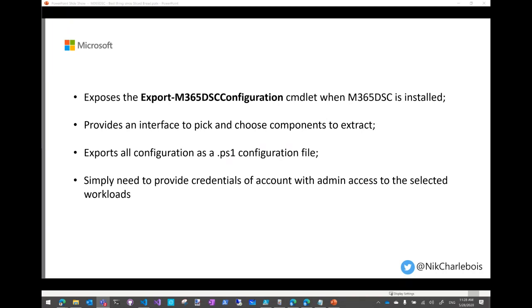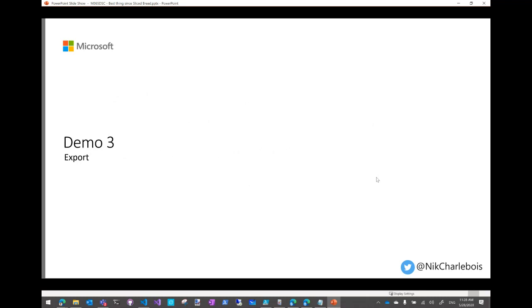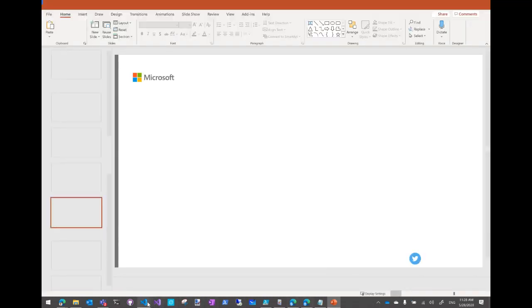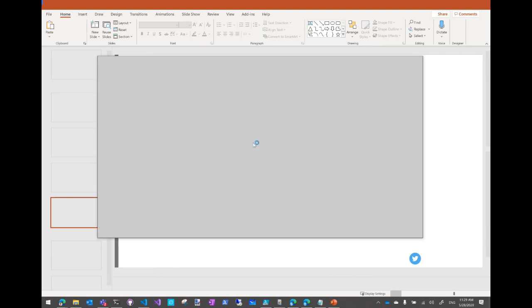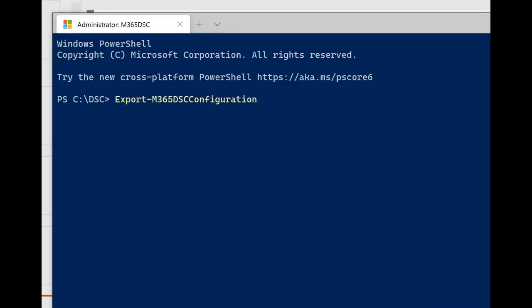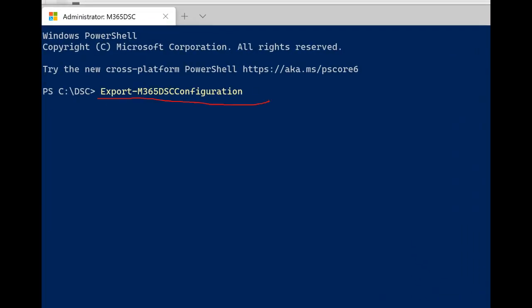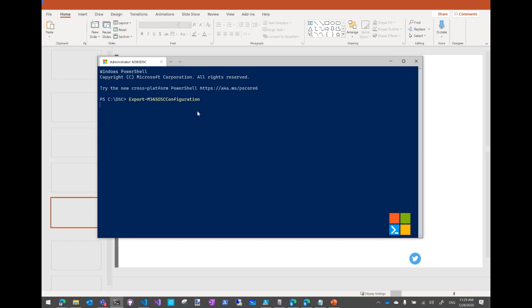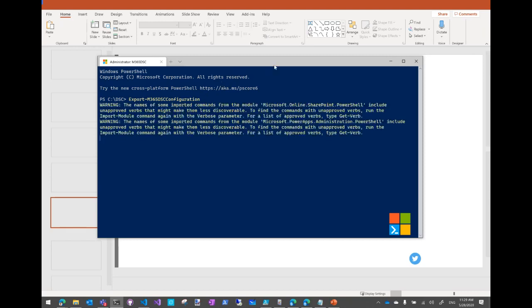As I mentioned, Global Reader is enough to be able to export everything. Or if you're just looking at scaling down on permissions, you can just grant read permission on the workload you're trying to export. So let's do a quick demo. I'm just going to launch Windows Terminal here, and I'm going to call Export-M365DSCConfiguration. This is the command I was telling you about that gets installed out of the box. If you just run this, it will launch the graphical user interface.